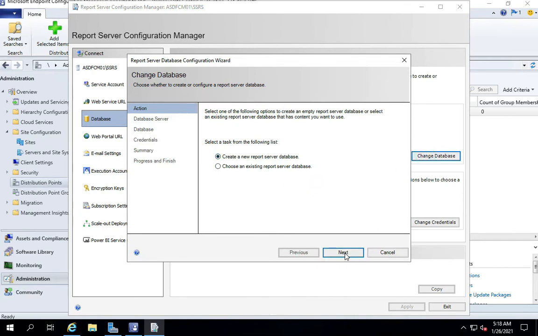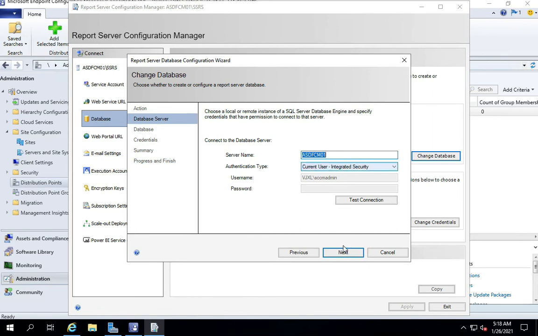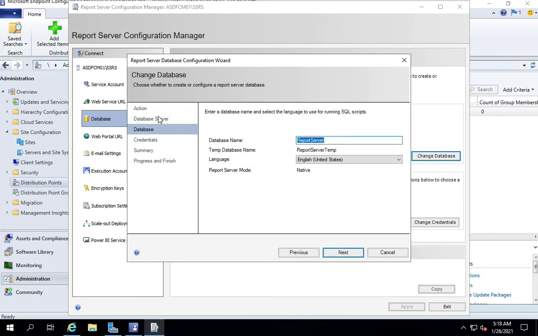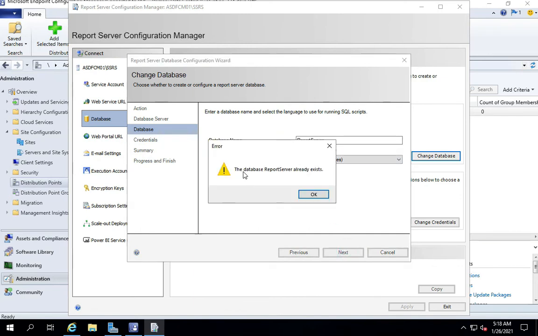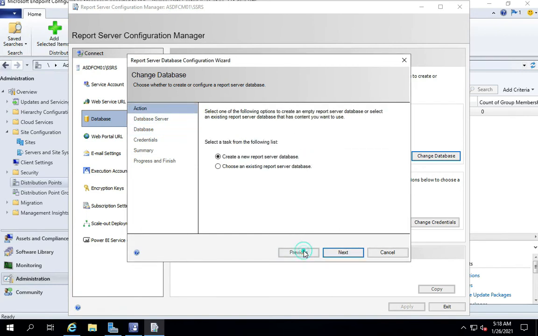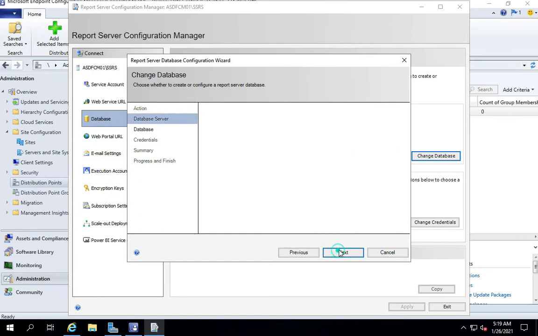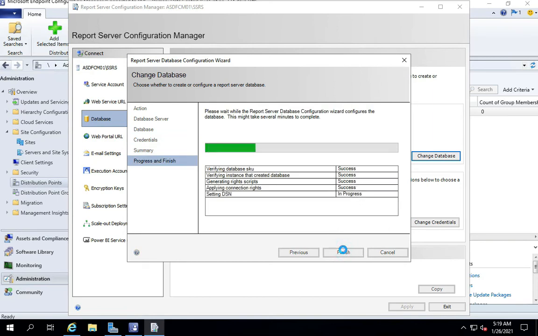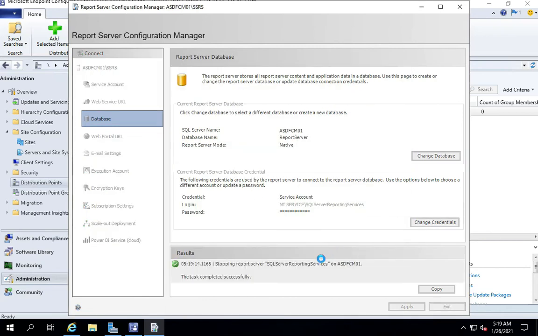So I'll first click on create a database. Now in my case, this reporting server database is already existing, so it should throw me an error or information. Yeah, there it is. So I will go back and add an existing server database. And let's monitor the progress. It seems like all of the steps are successful.